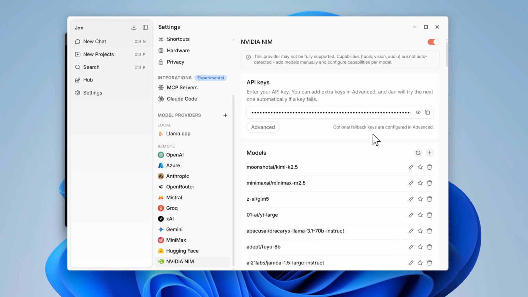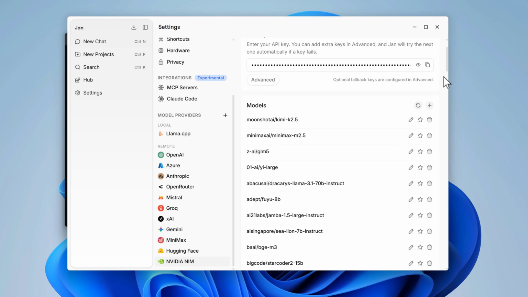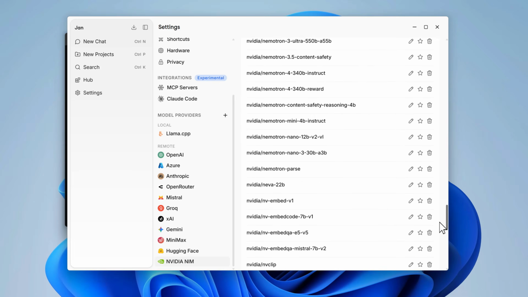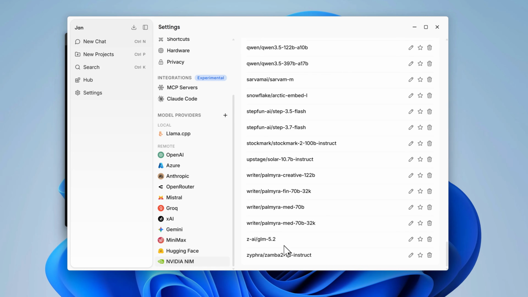So let's check the GLM 5.2. Let's scroll down to the bottom. And you see, GLM 5.2 by Z.ai is available here.